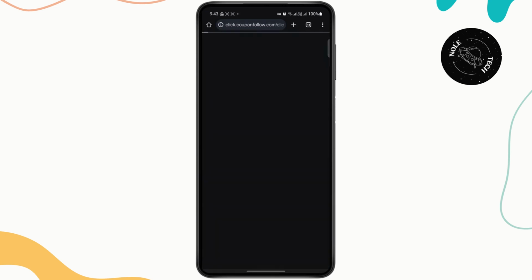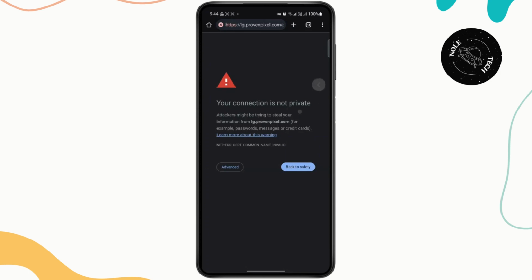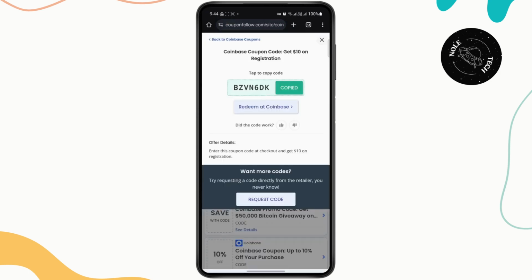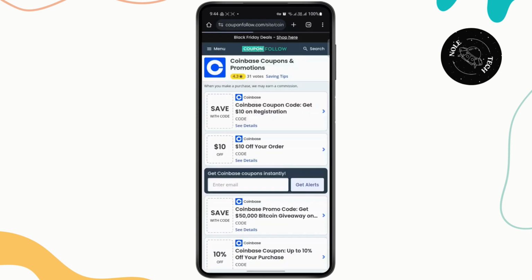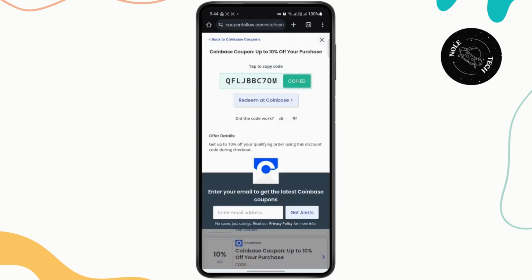Now you can tap on redeem at Coinbase and it will open up your Coinbase app if you have it, or you can continue to your web browser. Once you do that, you can search for different other promo codes like this and copy it. You can try to use different promo codes to see which one works, and after that, you should be able to use this on your Coinbase.